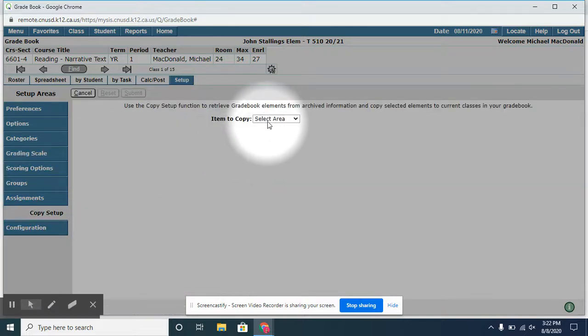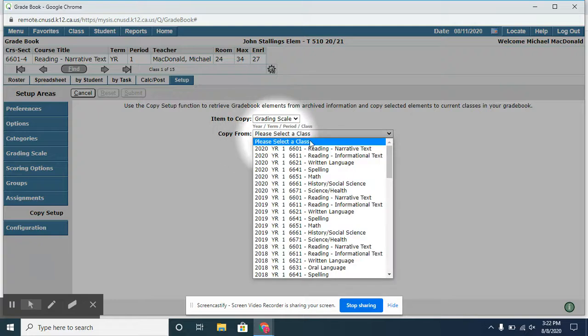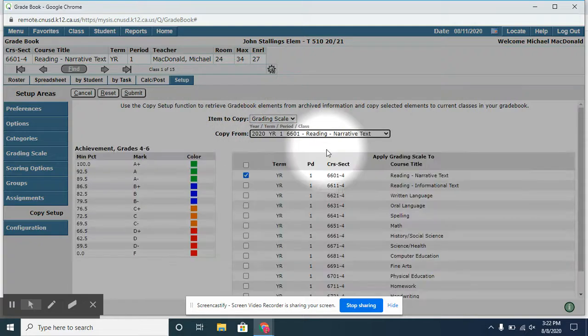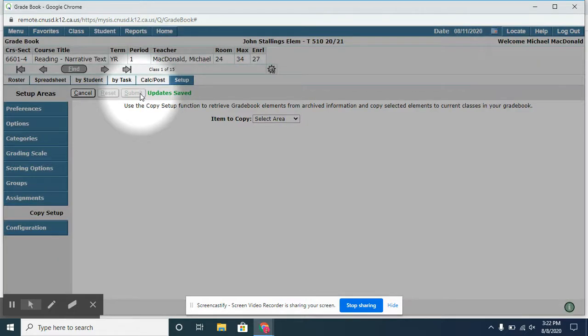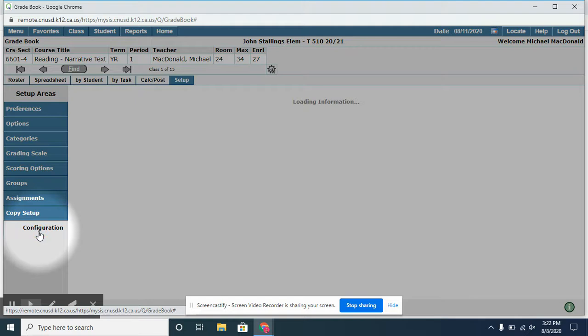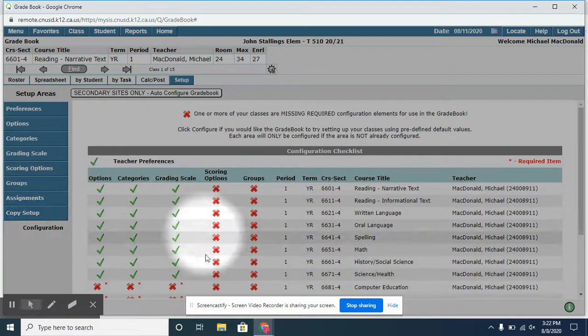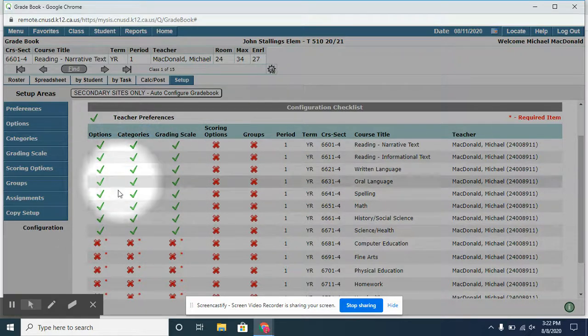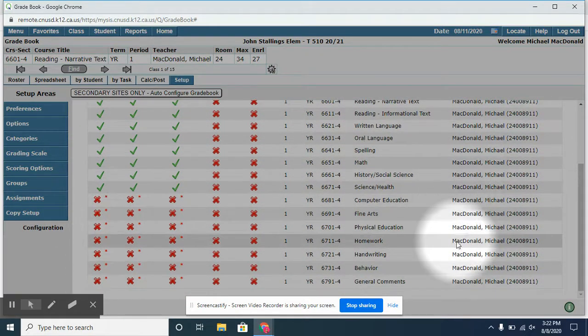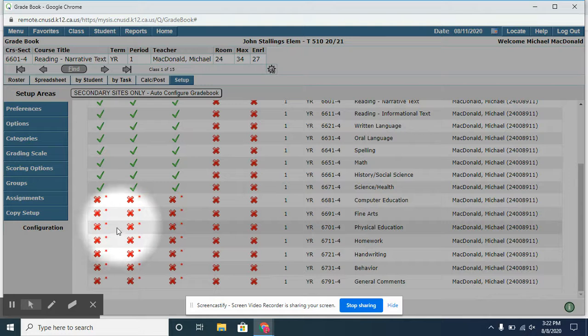The next one is grading scale. If you're happy with your grading scale from the previous year, 2020, top one narrative text. Change all this, or not change, but highlight them all. There you go. Submit. Wait a little bit, and then go to configuration, and it should show checks. Yeah, I don't care about scoring options and groups. So pretty much this is where I'm looking. If you want green checks all the way down, then you just highlight all the boxes on your copy.